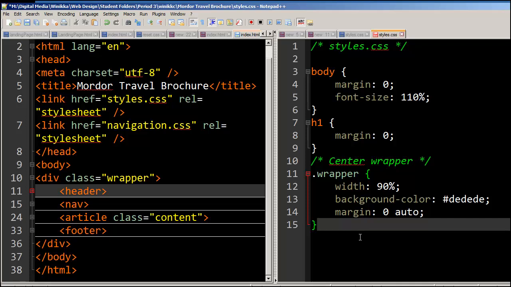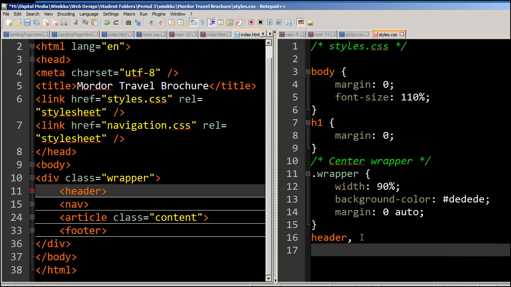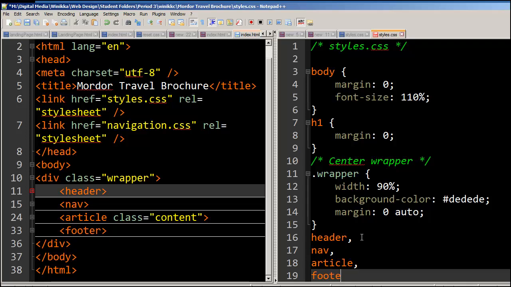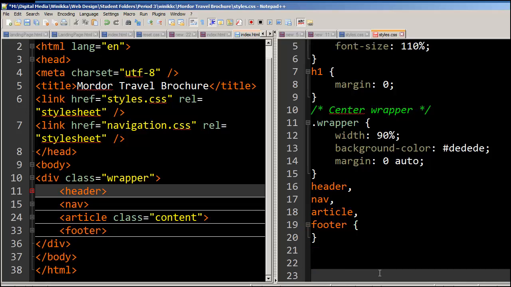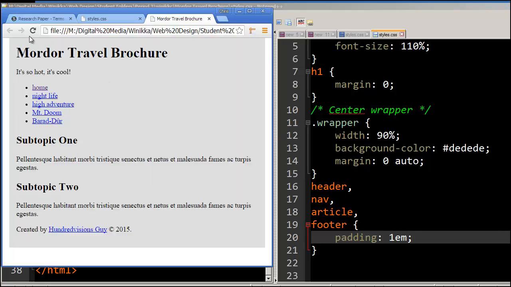So watch what I do. These are all tags, so I just do it this way. Header, comma, nav, comma, article, comma, footer. And now I'm going to apply my styles, and let's hit enter, and then I want to just go down a little bit so you can see this better. And we're going to do our padding of 1 EM. So we're actually going to set it on these that are inside the wrapper and leave the wrapper alone. Allow us to do other effects.